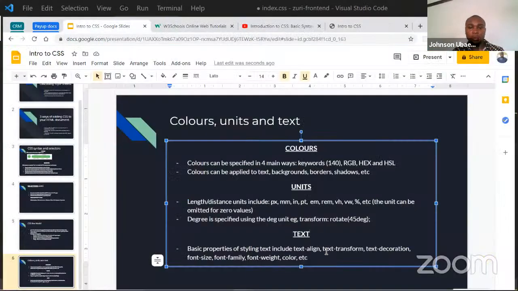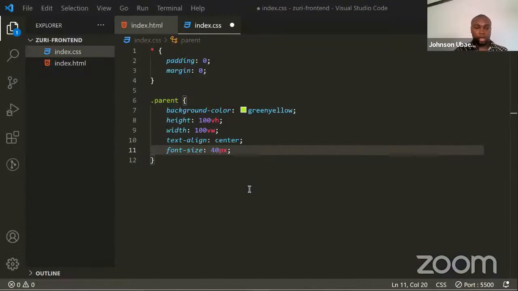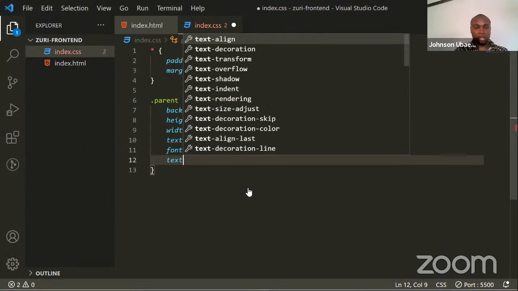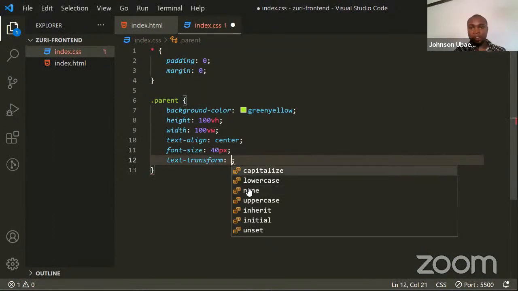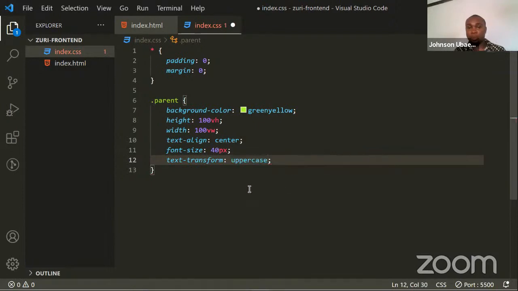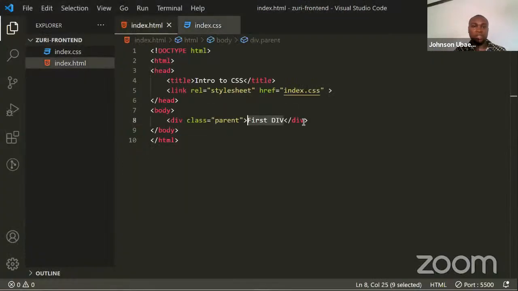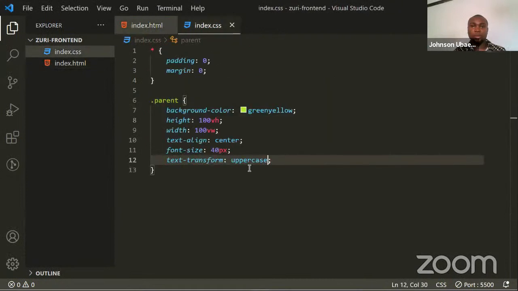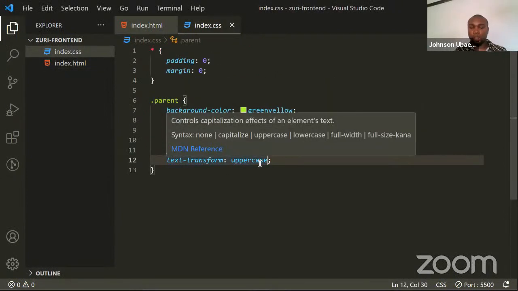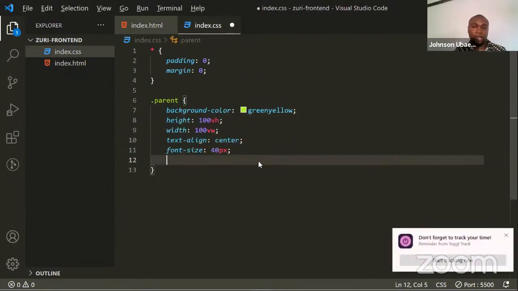Another way to style text is text transform. You use it in case you want the text to be uppercase, lowercase, and the rest. You see the values I have here in the dropdown. Capitalize means the first letter will be capital. Lowercase, uppercase. Let me go for uppercase. And you see that first div is now capital, despite the fact that in my HTML it is not capital, right? So you can use CSS to actually specify the casing of your text.